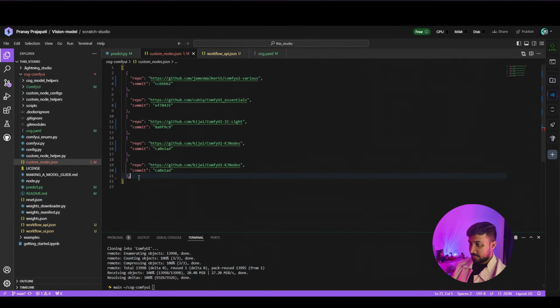Now go back to the model that you created on Replicate. Copy this file, paste it over here, and let it do its magic.